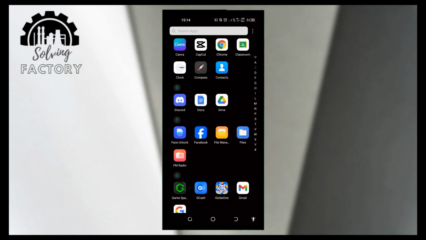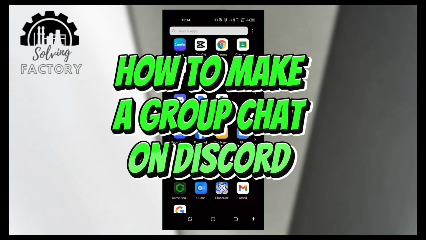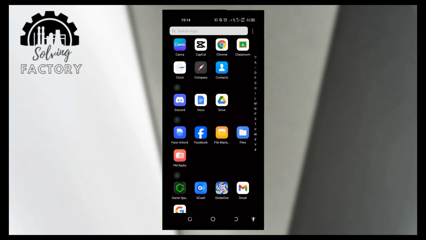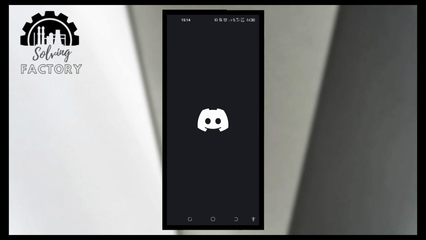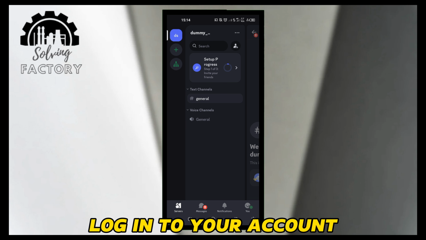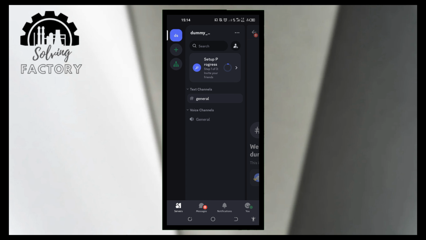For today, I'm going to show you how to make a group chat on Discord. First, open the Discord app on your device. Then log in to your account. Next, click the three lines icon at the top left of the screen.